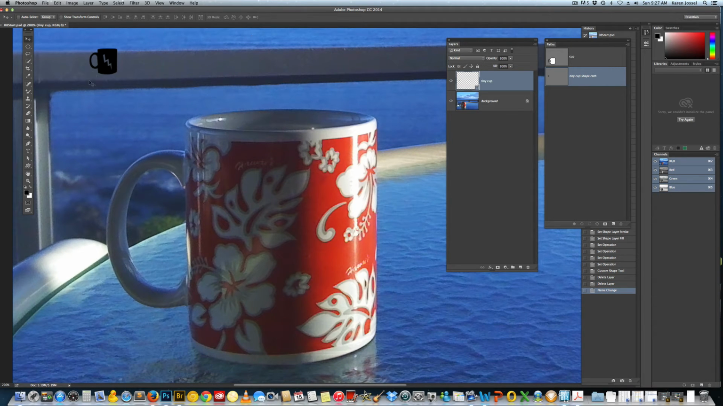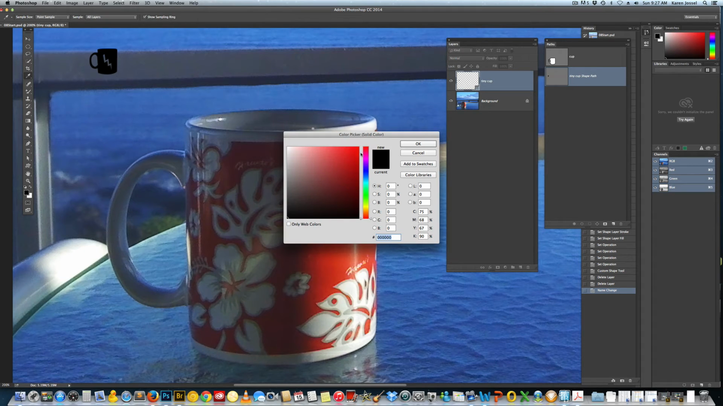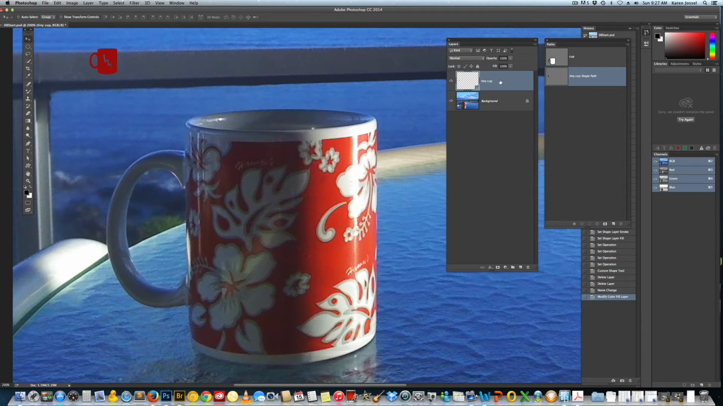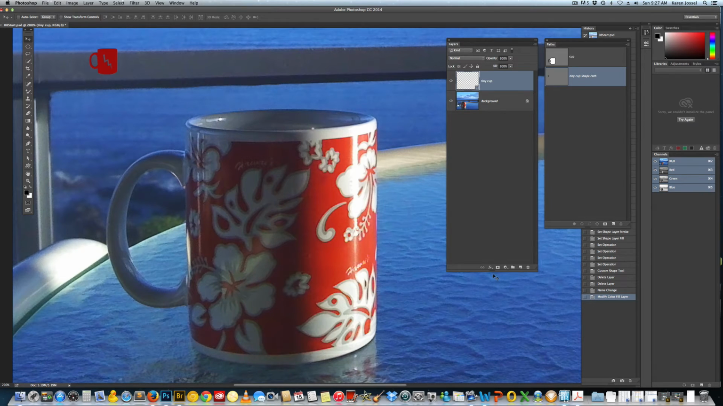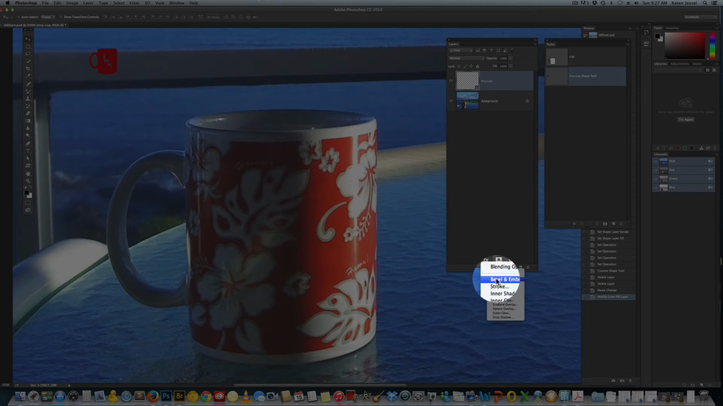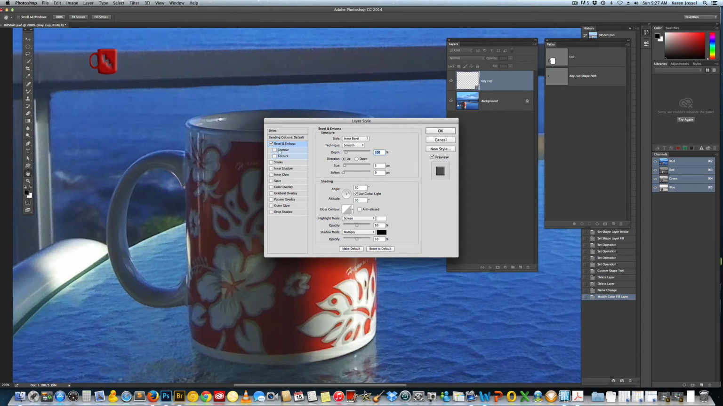Now I really don't want it black. I want it red. Now there's a number of different ways to get it, but I'm going to get it by going through the layers. I'm going to pick a dark red, and I also want to add a bevel and emboss. I can double click over here to bring up the layer styles. I'm going to cancel that for a second. Or I can go down to the FX because I know I want bevel and emboss, and click bevel and emboss. A little bit much.